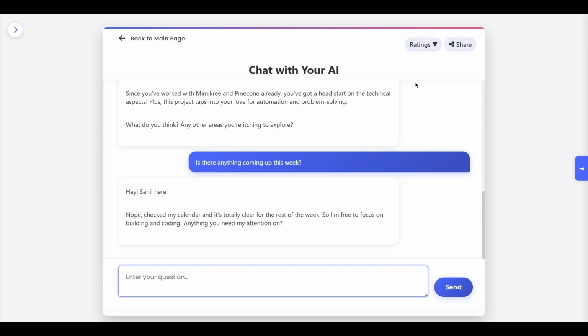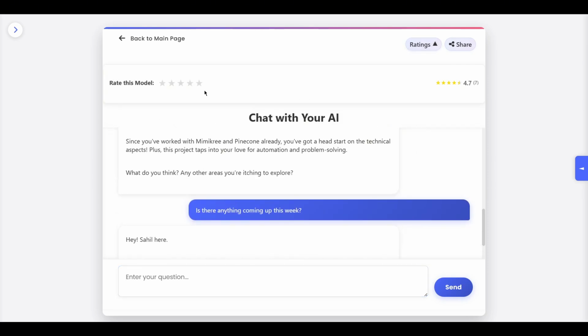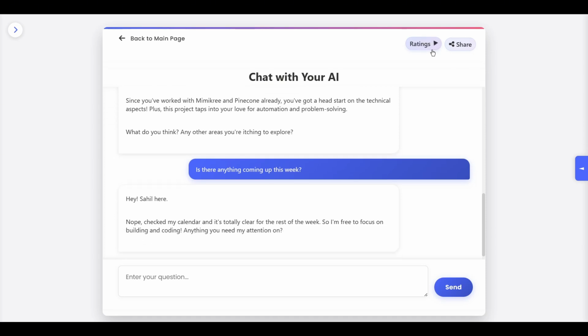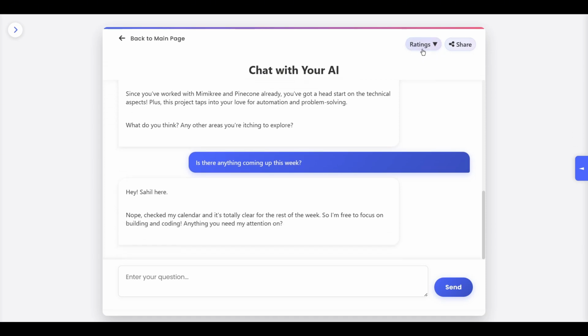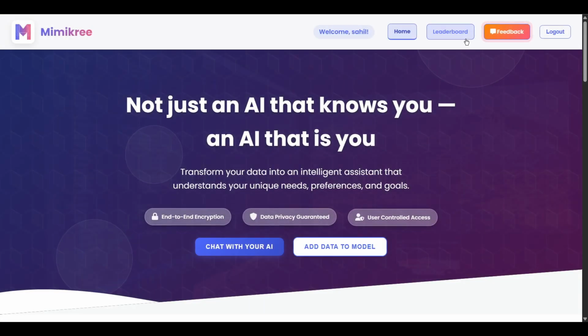You can actually rate every model on the platform. Here's mine. Go ahead, rate it now. I'll wait. Done? Awesome. These ratings directly impact your position on the leaderboard. Wondering where to find that? Don't worry, I got you. Just head back to the main page and click on the leaderboard tab.